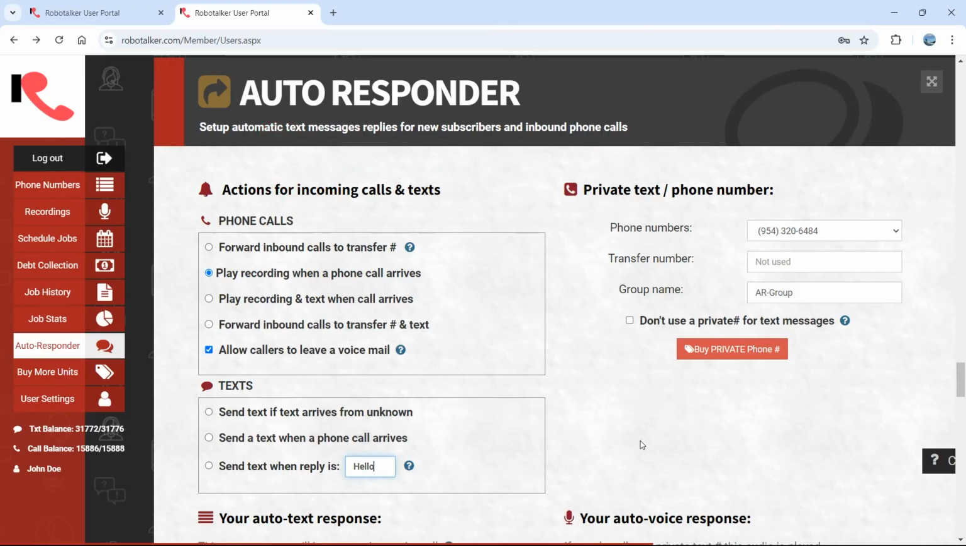Let's learn how to set up automatic text message replies for new subscribers and inbound phone calls. For phone calls, we offer a number of options. We've got an option to forward inbound calls to a transfer number, play a recording when a phone call arrives, play a recording and text when a call arrives, forward inbound calls to a transfer number and text, and allow callers to leave a voicemail.